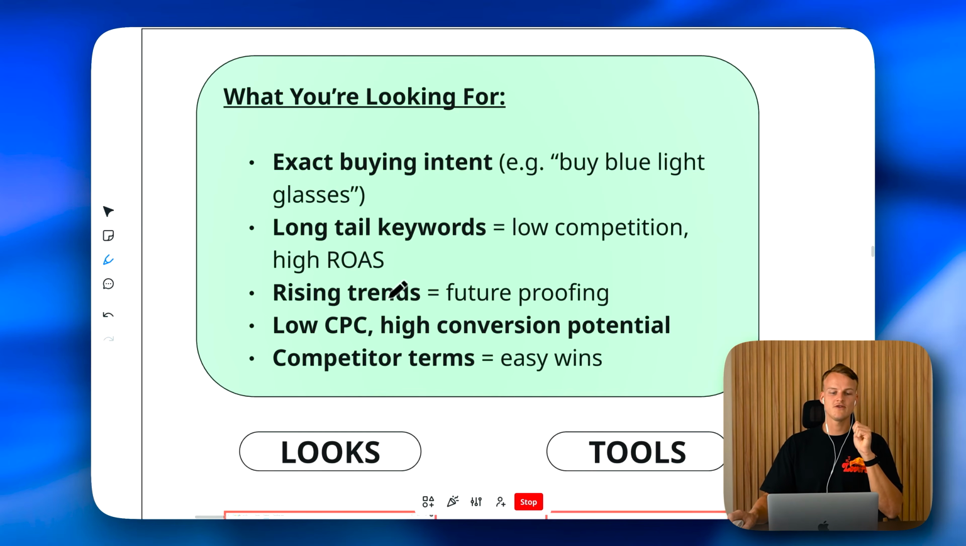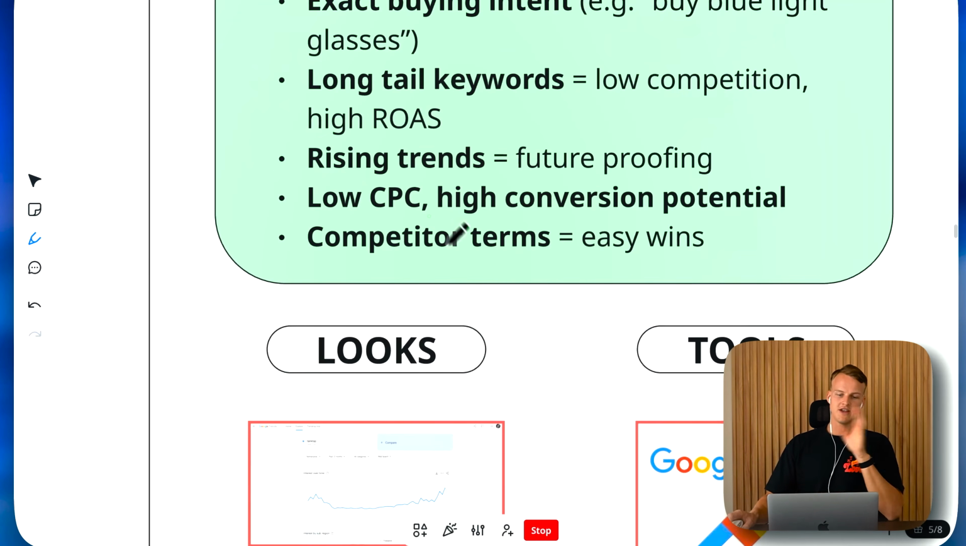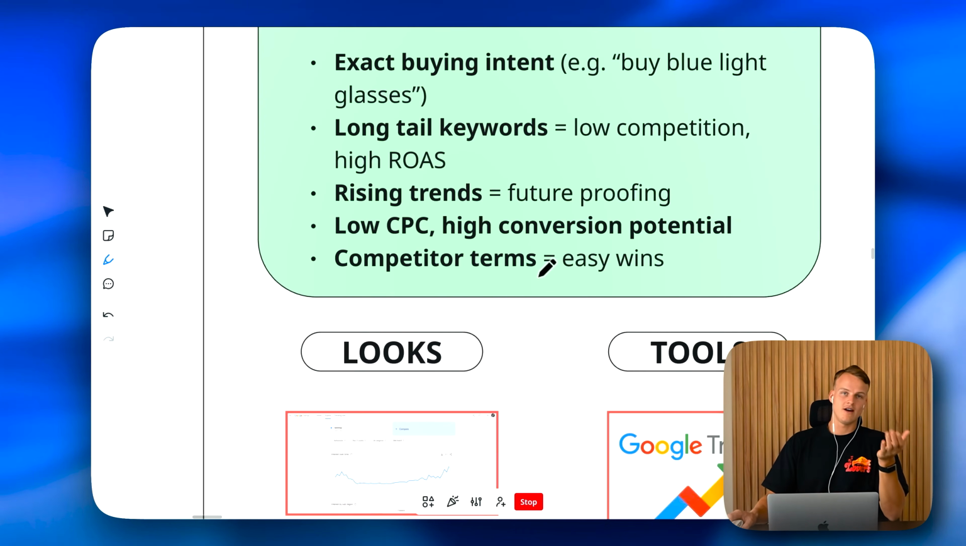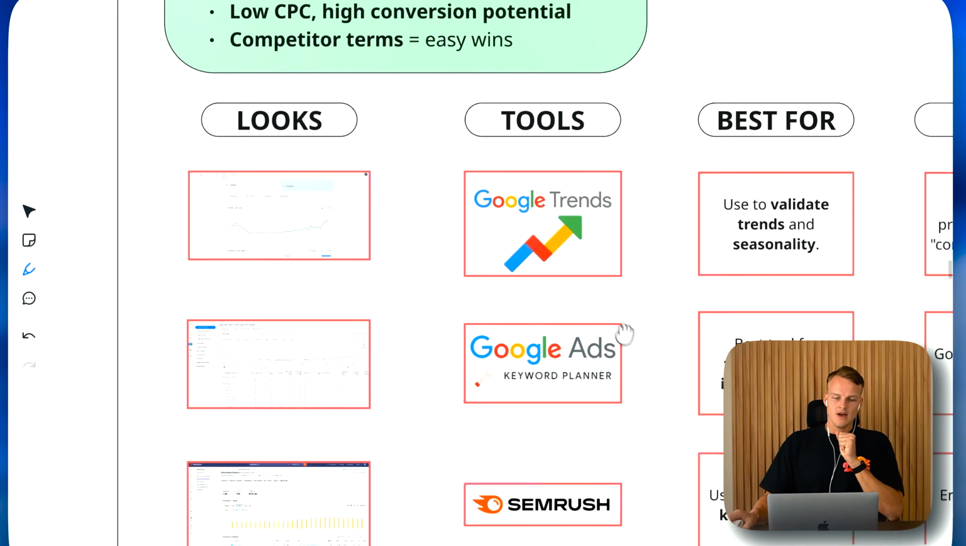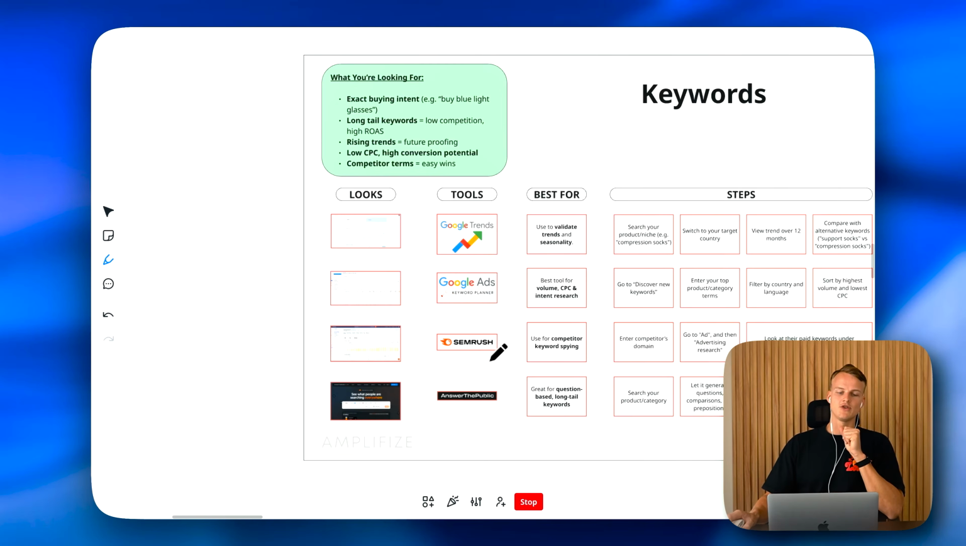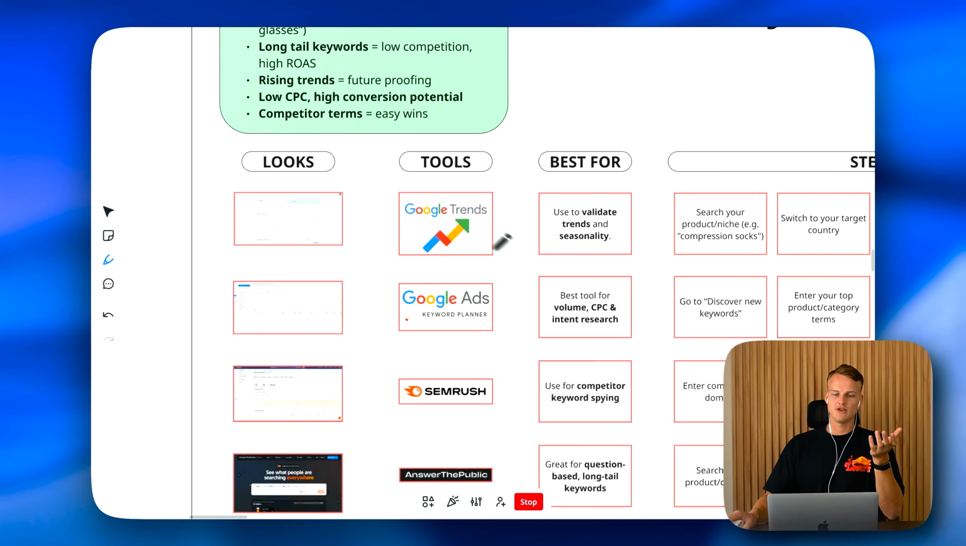You want to look into rising trends, and you want to look for keywords with low CPC and high conversion potential. And besides that, you want to check your competitor terms. So maybe you want to bid on a competitor brand name, because those are just easy wins, good impressions, and there's a very high likelihood that those people will convert on your webpage as well. So the tools that I was talking about are Google Trends, Google Keyword Planner, SEMrush, and Answer the Public. Those are the most essential tools when it comes to keyword research.